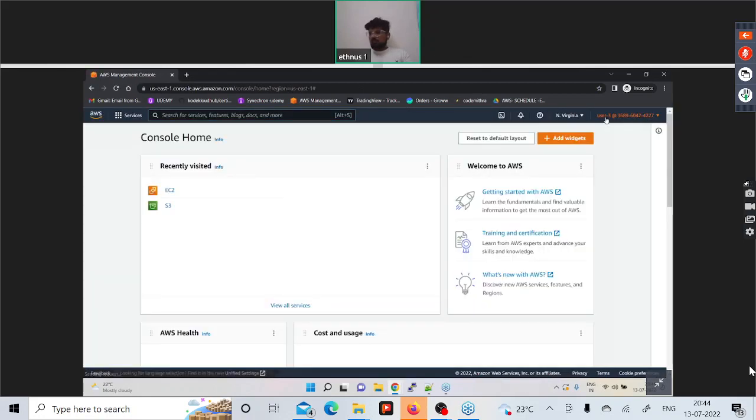Look at this. This is user number 3, and this is the account ID. This is an EC2 admin user. First, let's check whether this user is able to access other services apart from EC2. I'm clicking on S3.